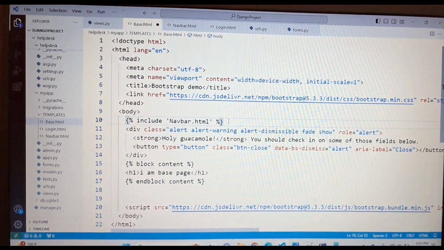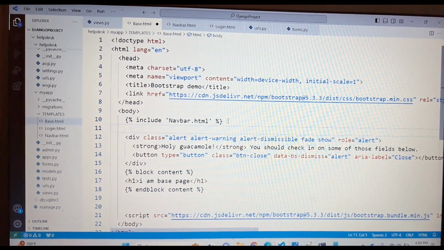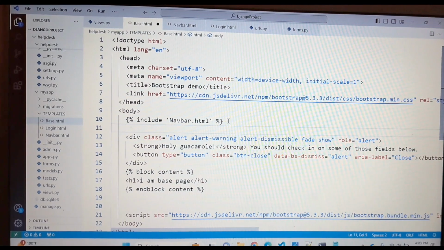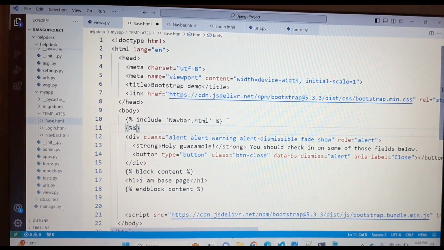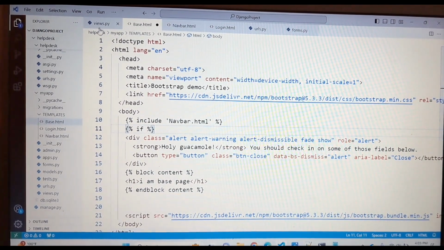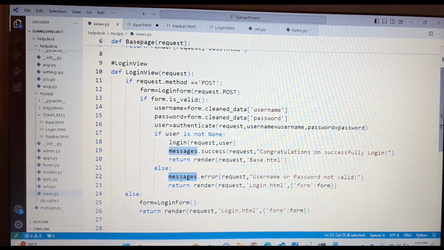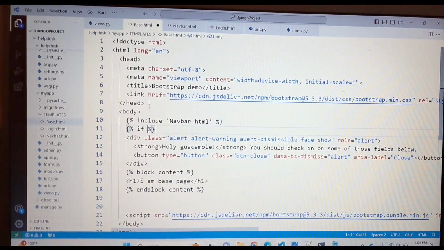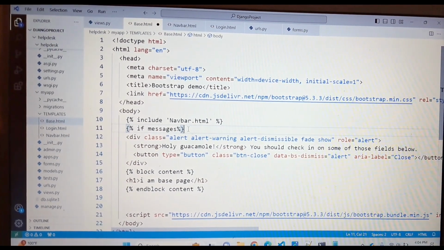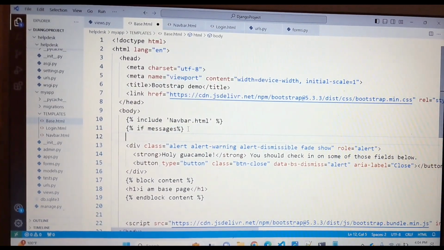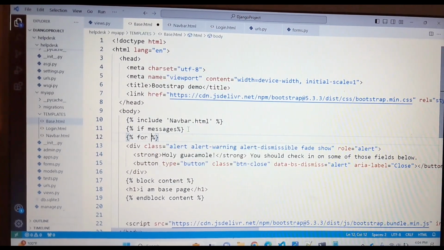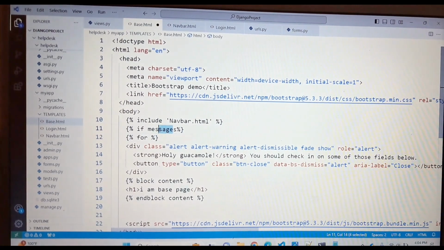Yeah, then come here, but I need to capture that message from my views.py file. So how can I capture it? Simply I can take a curly bracket, then percentage, then if messages. What messages come here? Simply copy this name as it is, whatever we have written here, then come to the base and paste here. If messages means if there is a message, then what? So again take a curly bracket, then percentage, then a for loop, for each message in messages. Let me copy this one only.